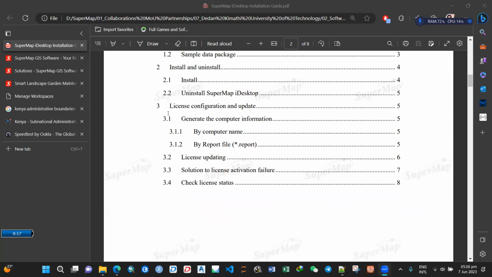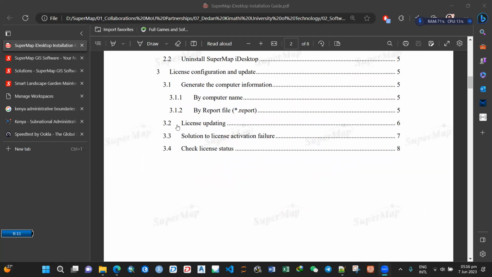And I'll take you through this particular section of generating the computer information by computer name or by report file, then move on to license updating, solution to license activation failure, and the checking of your license status. For this particular instance, we know that 3 months is 90 days. So if you'd like to keep track of how many days you have left to use the software, be it 60 or 70, I'll take you through that as well.